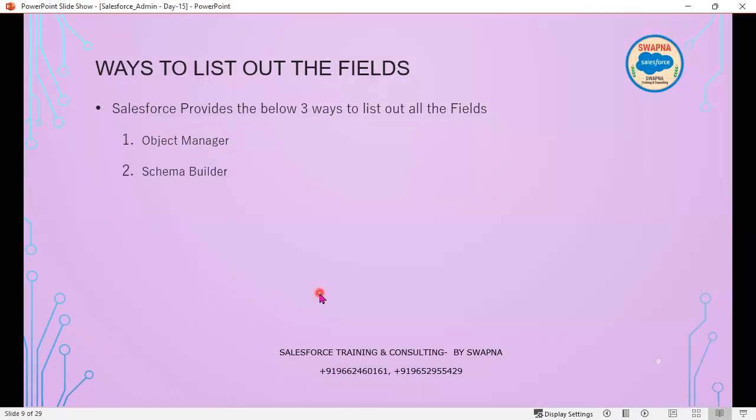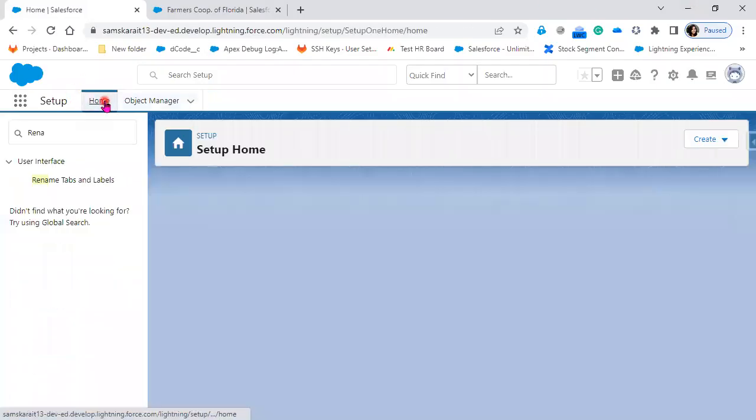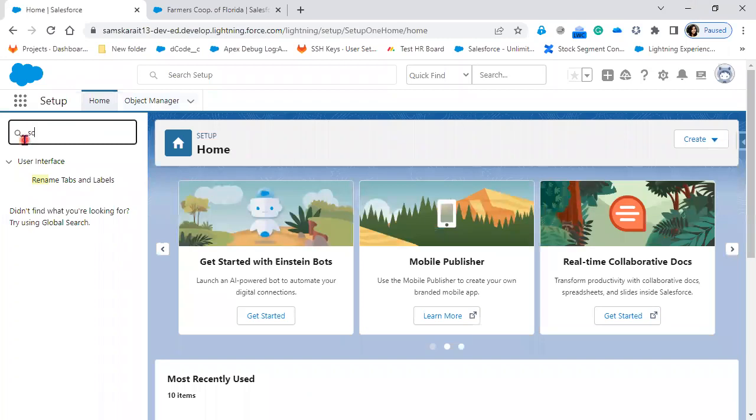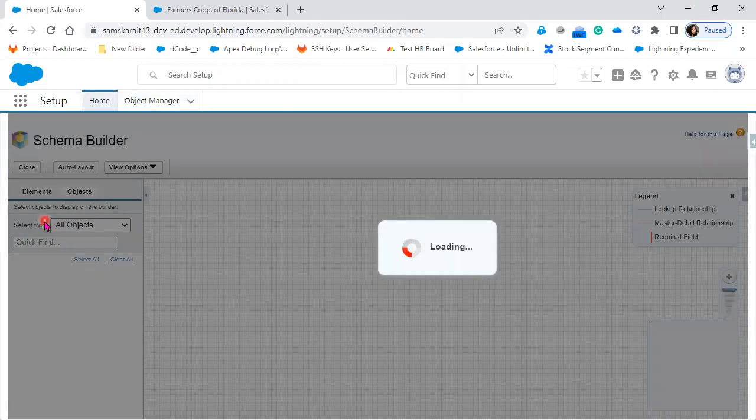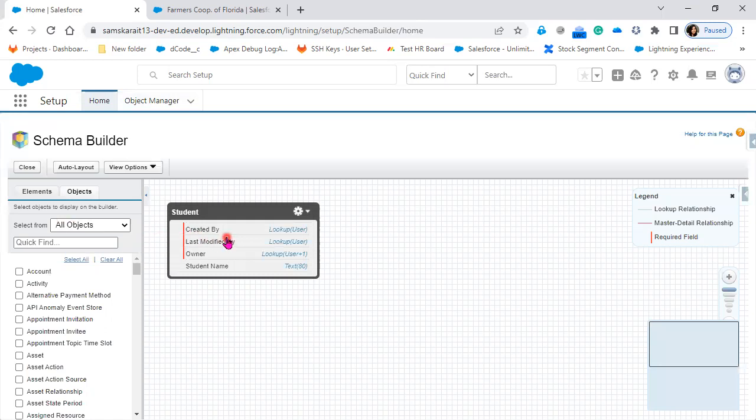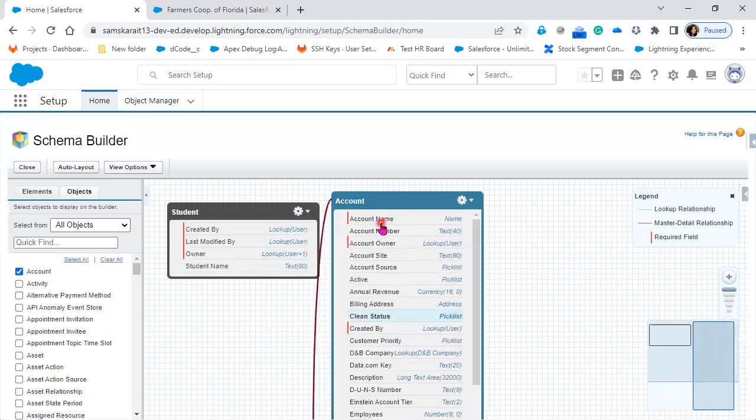The second one is schema builder. In the schema builder, you have an option to view the fields. Search here for schema builder and open it up. Here you can view everything, all the fields available in the account object. So in the schema builder you also have a way of viewing the fields.